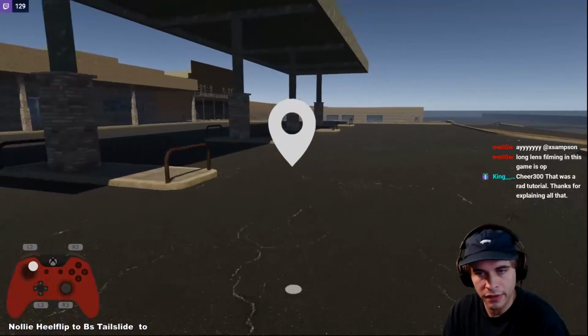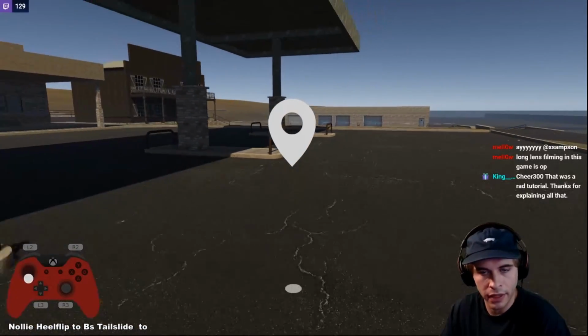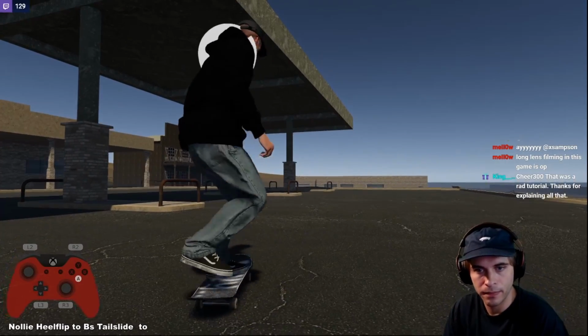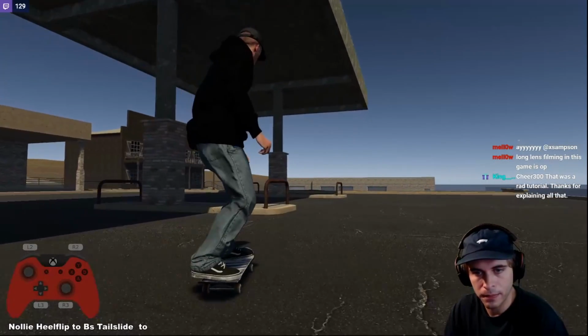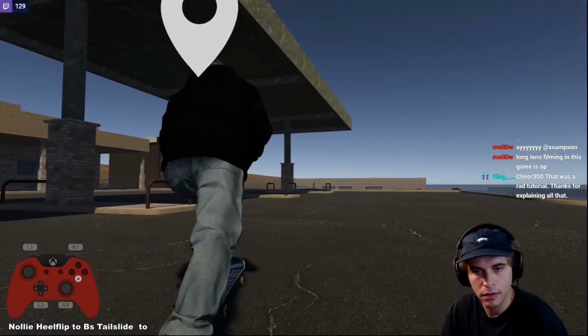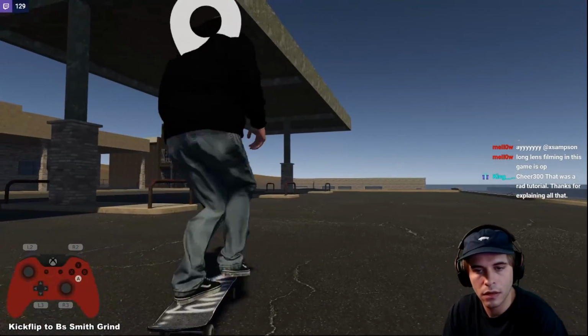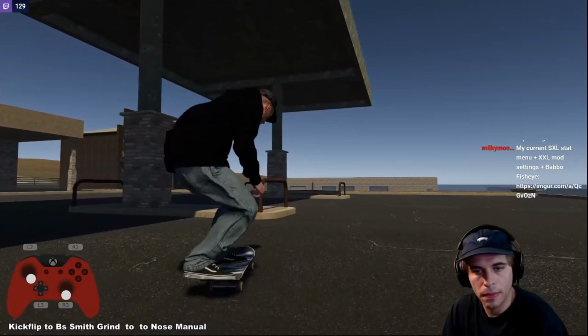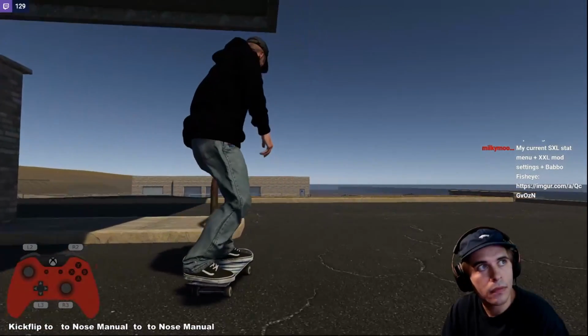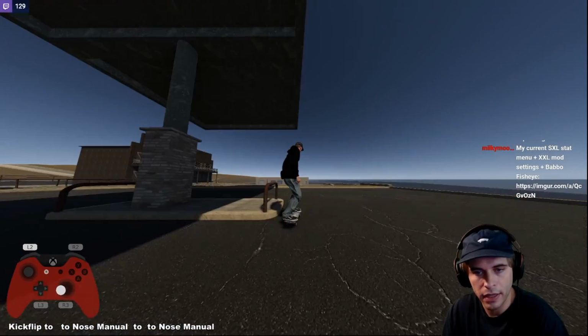Another thing for long lens I like to do is like zooming in on the action, like really, really close. Like, watch this. Alright, got a little kickflip back smitty.